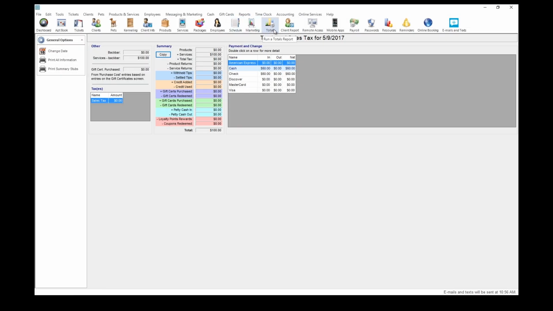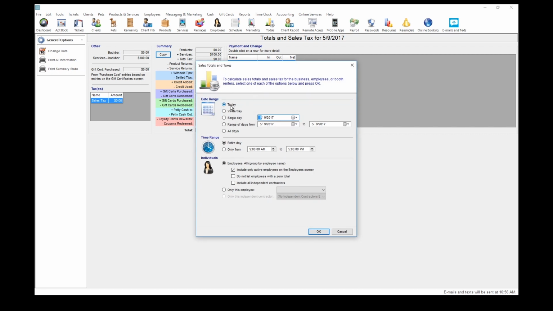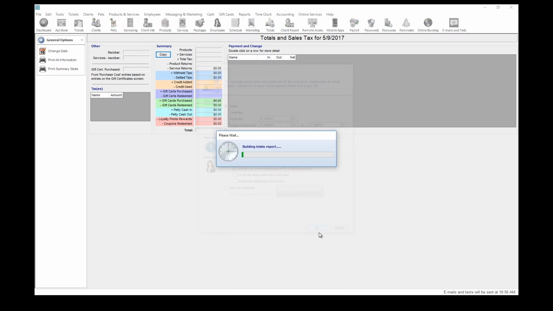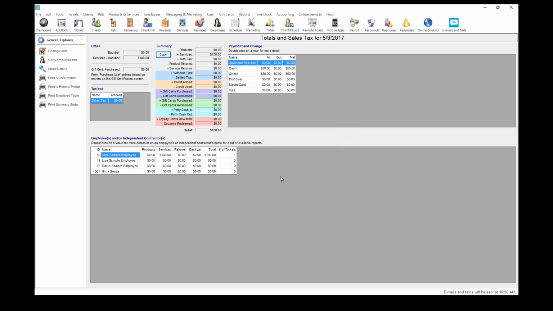Your totals report is among many reports within 123Pet. It will give you a report of your sales totals and your sales tax liability. From the top row of icons, select Totals Report. There are many choices within the report. You can run the report for only that day, or you can select past days or even date ranges. You can also choose to report only on certain employees or your entire team.